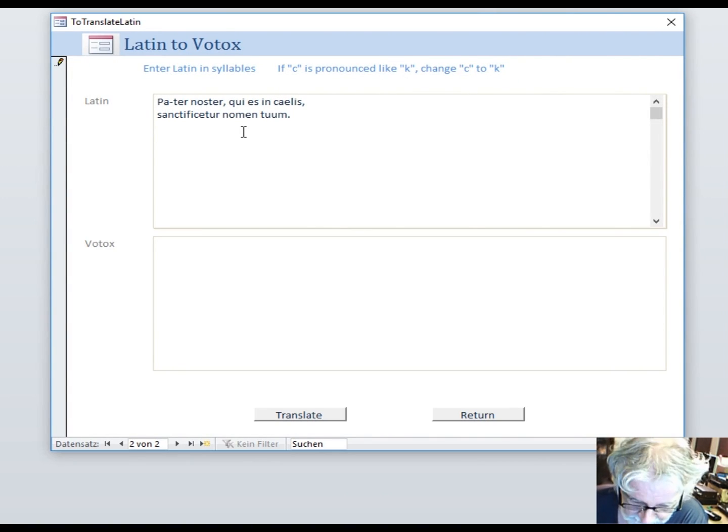Pater Noster qui es in caelis, sanctificetur nomen tuum. Okay, so now I have separated the syllables: Pater Noster qui es in caelis sanctificetur nomen tuum.